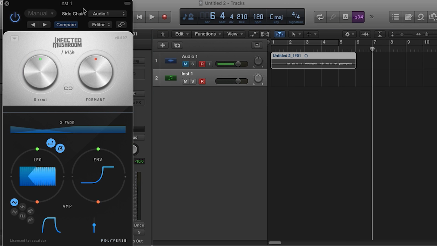Playing higher notes will create smaller loops with a recognizable pitch.